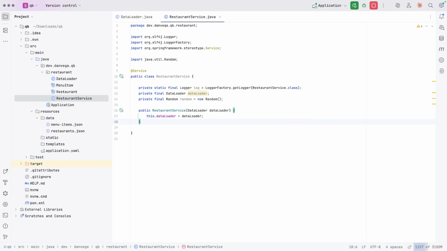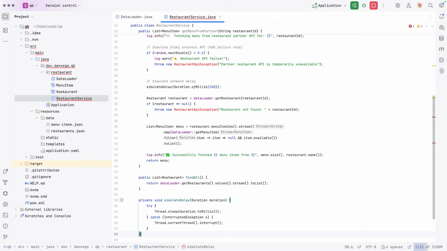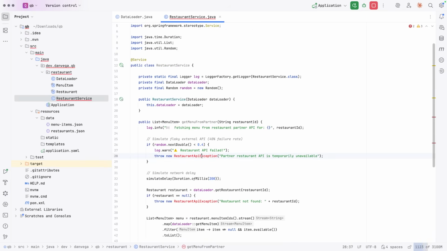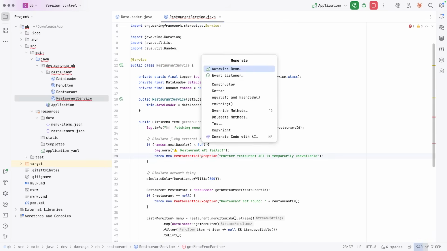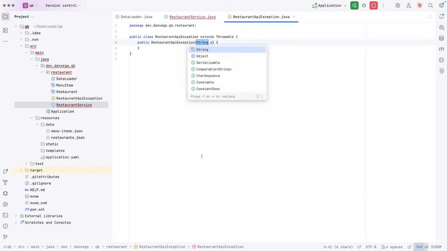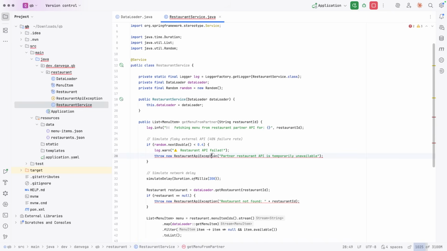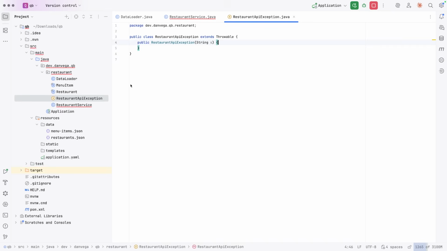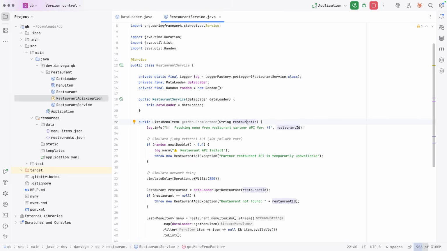Okay, so I'm going to paste in a couple of methods here. Let's talk about them. So in the RestaurantService, I'm going to have this RestaurantApiException. Let's go ahead and create that. Sure, looks good. Okay. Let's look at this. Public class extends RuntimeException. All right, so now we have this.